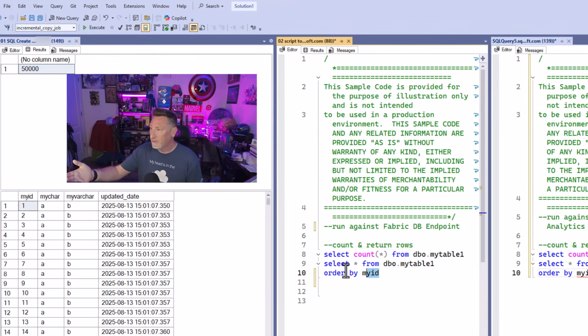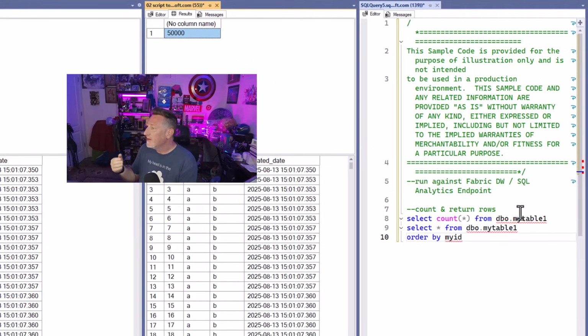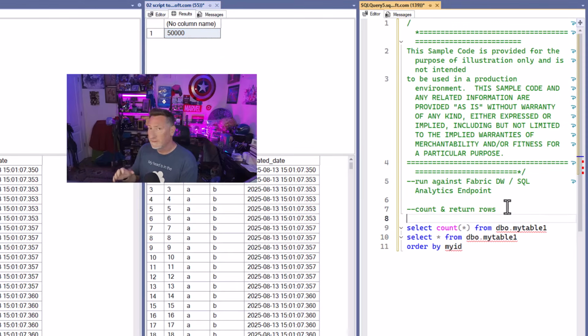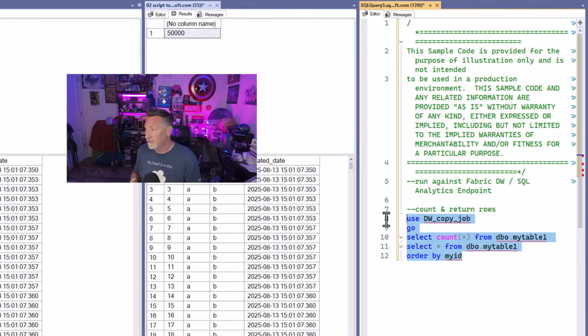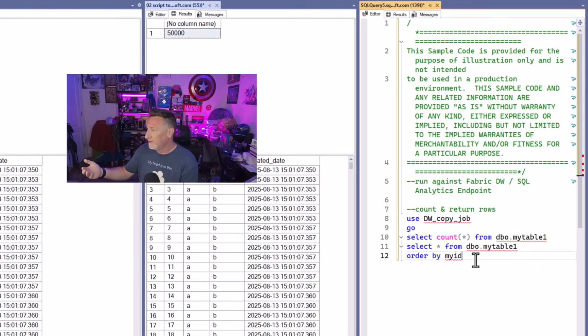So let's do a quick count against my SQL Server. And now I'm going to do a count against the read-write Fabric SQL database. Everything matches. Now let's look at the SQL Analytics endpoint, but let's do a little prep first. I'm going to use the use statement because we can do that. This isn't Azure Synapse Analytics where we couldn't use the use statement for database. So I'm going to say, let's look at the DW copy job, the warehouse that we have.